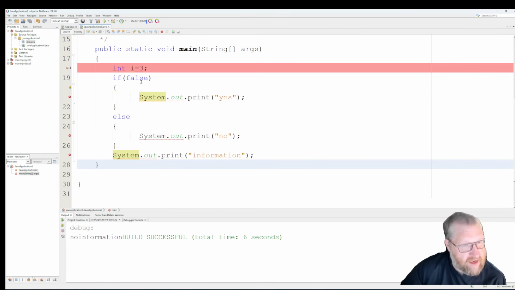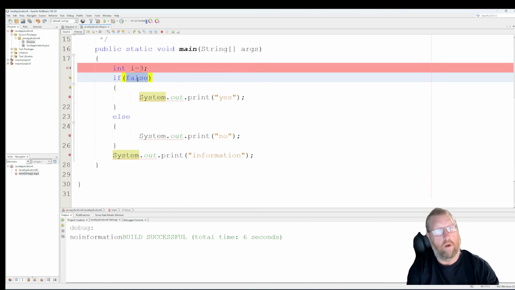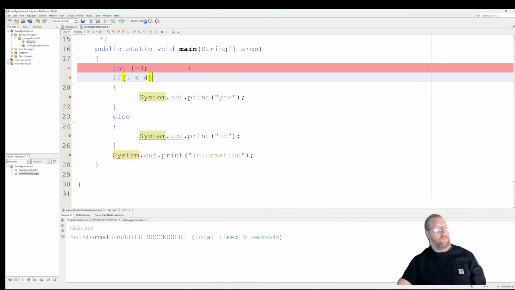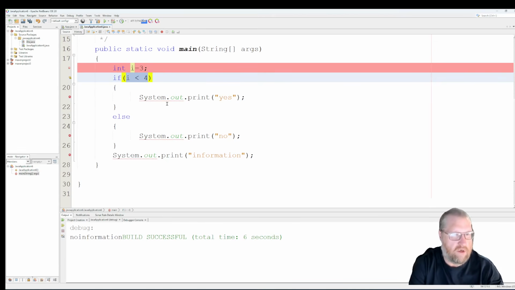Now, a practical example. Okay, now you see here I'm using a relational operator, less than, and I'm saying, hey, if I is less than 4. What happens before the if statement even looks at anything is this expression is actually evaluated first. It looks at it, puts it on the processor, is I less than 4? And it sees that I is 3, so it's going to return a true.